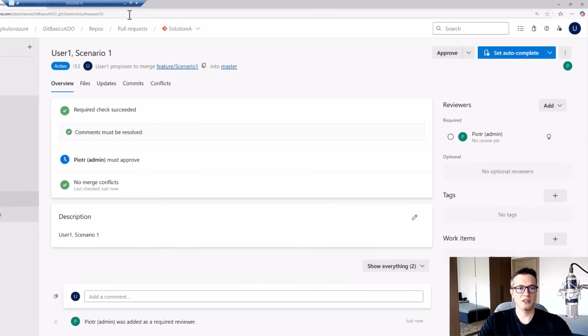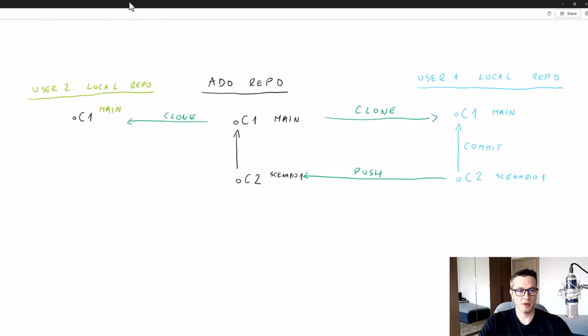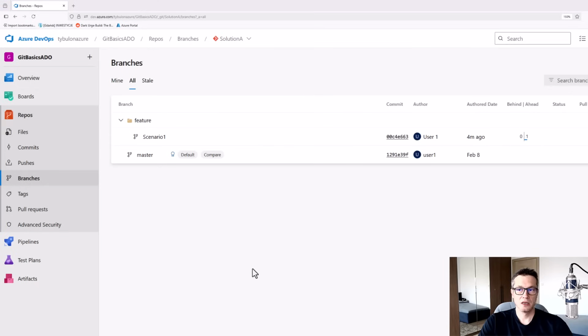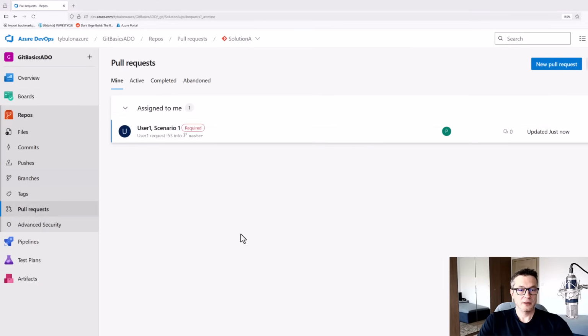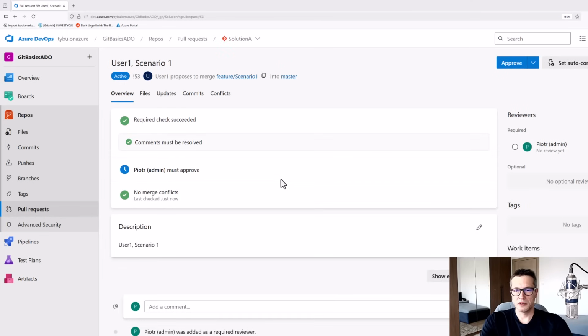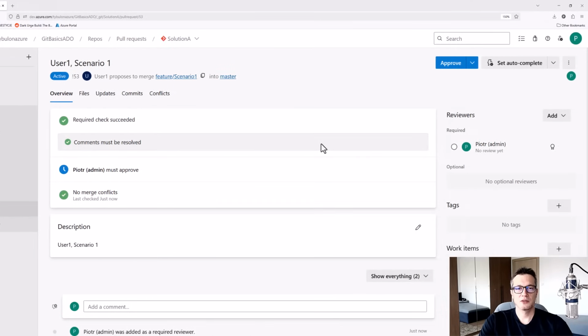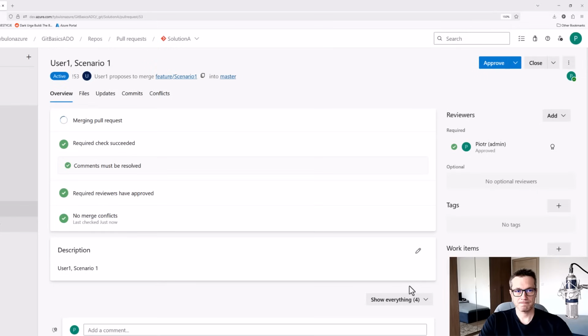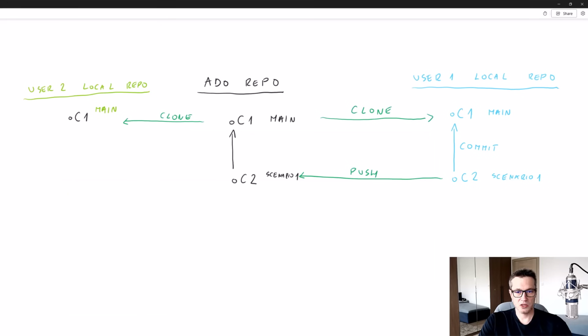Now, the pull request approver, which is me, Piotr, in this case, would have to approve this. So let me jump to pull requests and let me approve it. Of course, in real life, I would verify if everything is fine, but just to keep it simple, let's say that it is. Let's approve it and let's complete this merge. All right. So what happened?